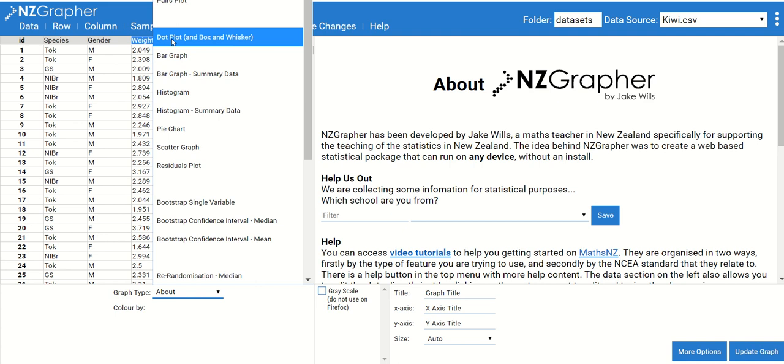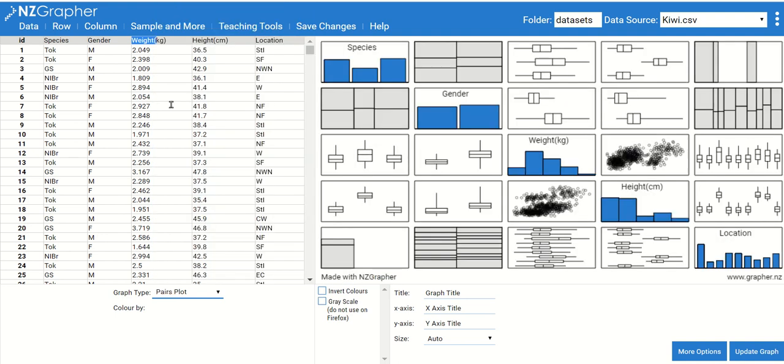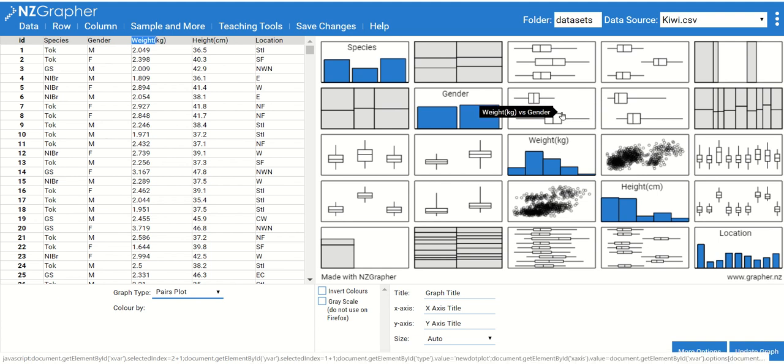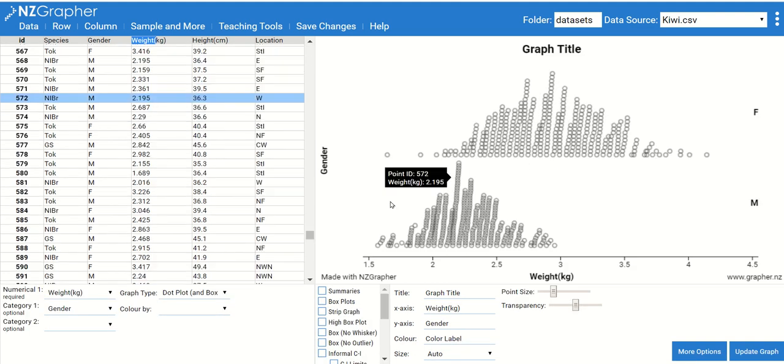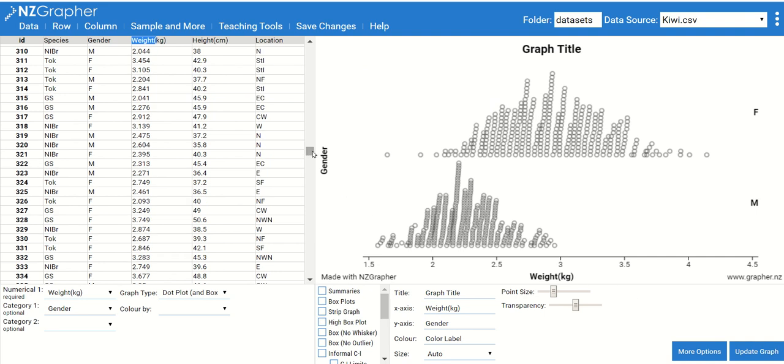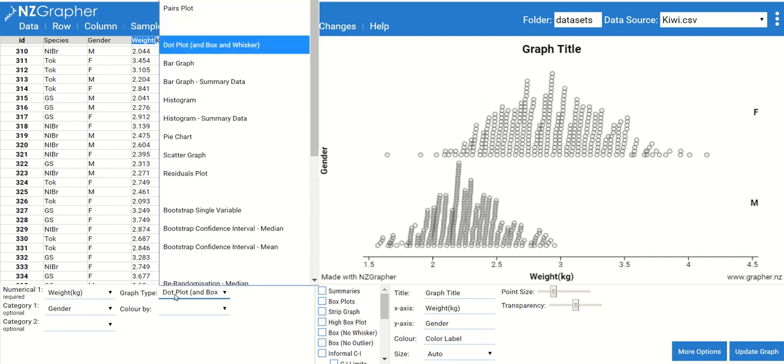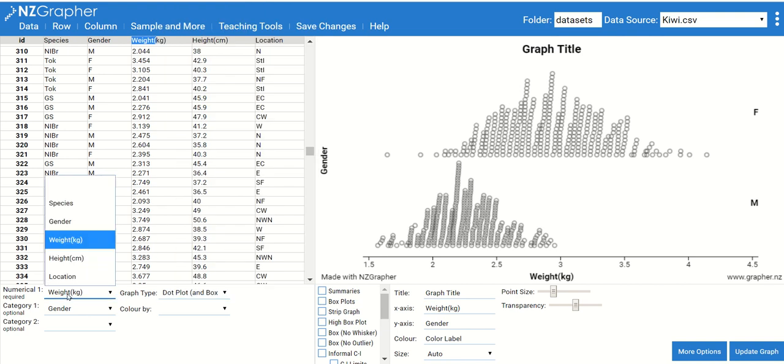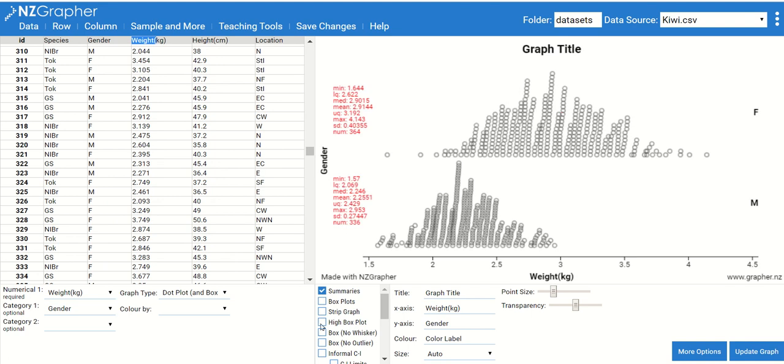And now, if you don't know, go to this pairs plot, and anytime you see graphs with these dot plots or box and whisker graphs, those are the ones that you want to choose. So I'm just going to click on that one. So this takes me to my weight versus my gender, and I can do a dot plot there, and there's my weight as variable 1 and my categorical is the gender. I then want the summary statistics, and I want the box plot.